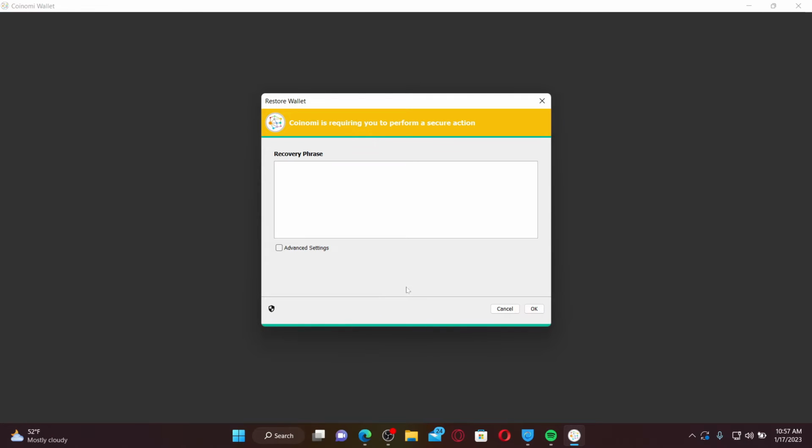Now you'll need to type in the recovery phrases that you previously backed up for your Coinomi wallet. Go ahead and type it in the correct order. After you type in all of the recovery phrases in the correct order, click on OK.